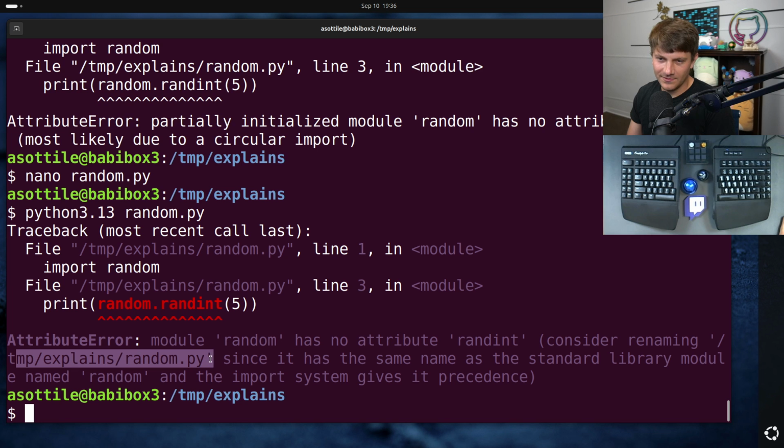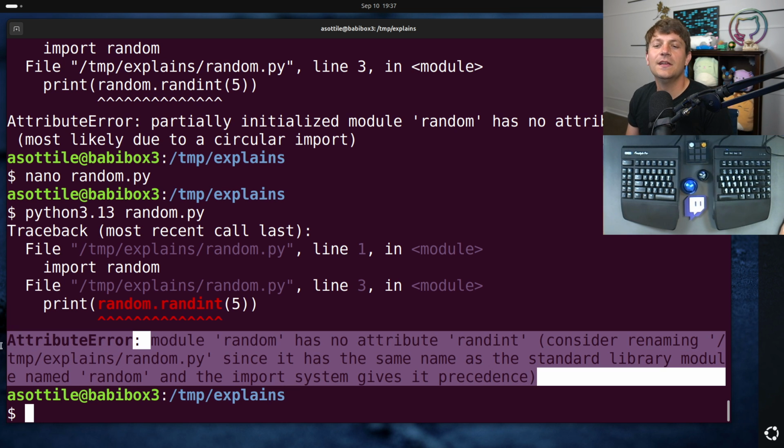Consider renaming the full path of the file since it has the same name as the standard library module named random, and the import system gives it precedence. So there's a nice long error message that explains to you exactly what's going on and exactly how to fix this problem so that you're not clobbering the standard library.